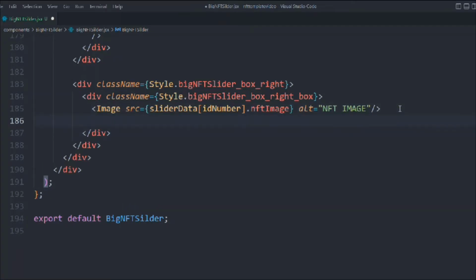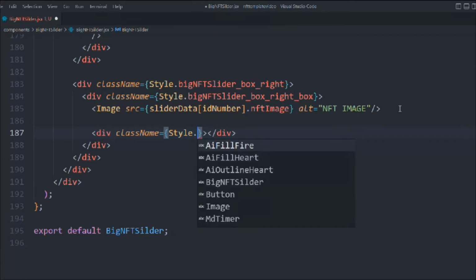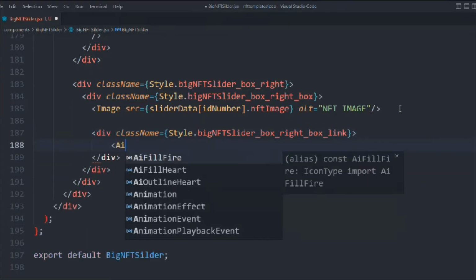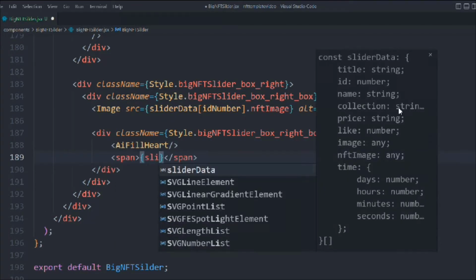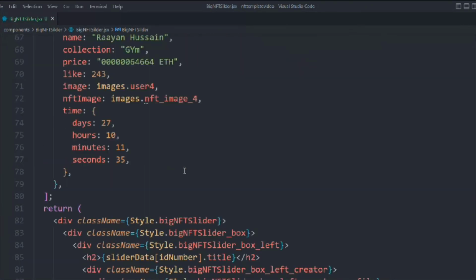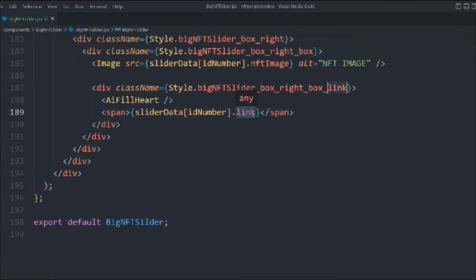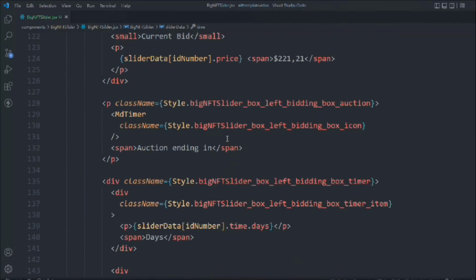Let's come down, and now we have to take the like. So we'll have a div, we'll call it style big slider box right box, and here we'll take an icon fill heart, and it will take a span, and we'll have the data, and we'll call it like. Not link, it's like what we have passed here. So let's come here, we have to simply change this to like. Select and change like. So things are looking good. In this way we are able to display the likes. So with this we are done with the JSX part.